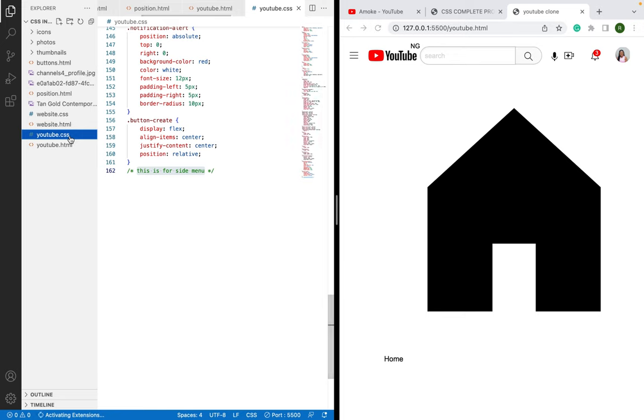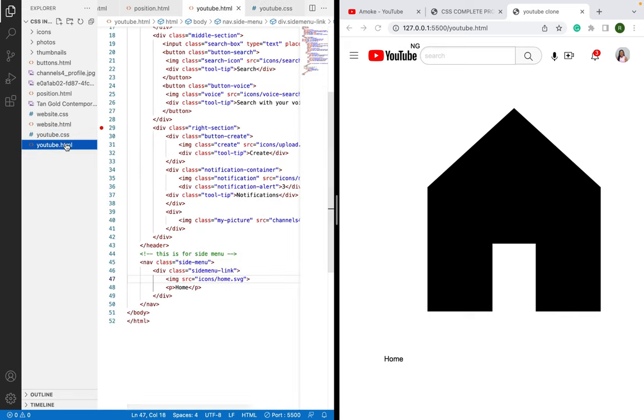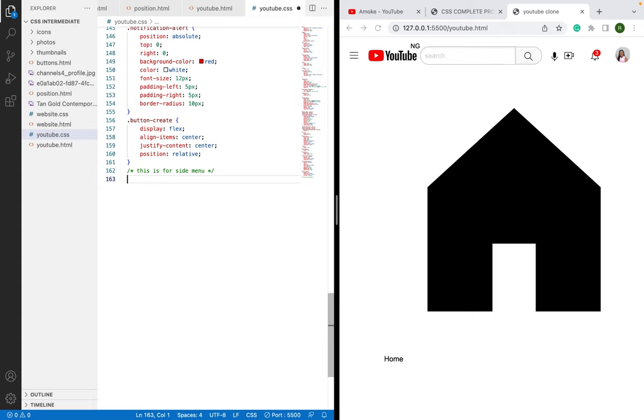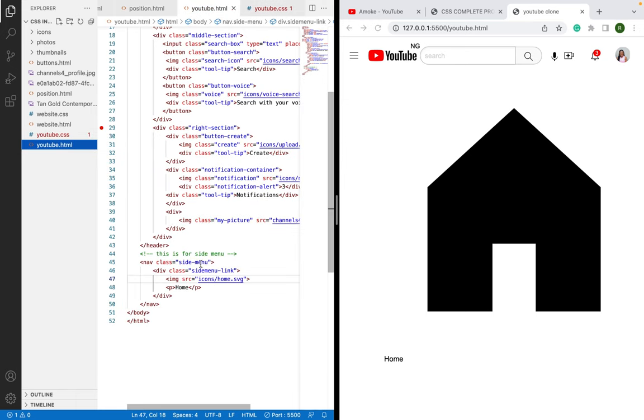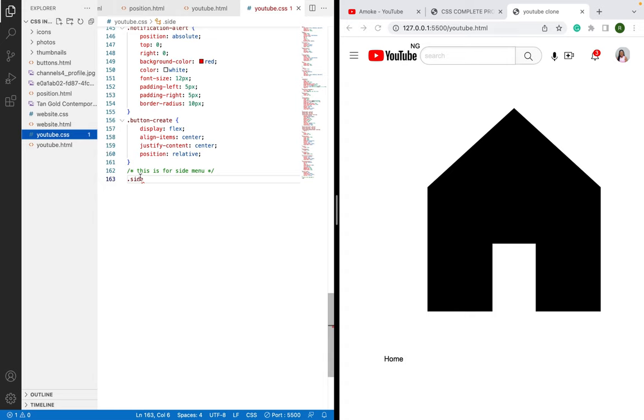So I'm going to go to my CSS. Instead of giving it a class, I'm just thinking about it now. How about I just target all of the images and give them the same size? So what I'm going to do is come to my CSS, and I will do dot side menu image. The class here is side menu, then I will do the image.